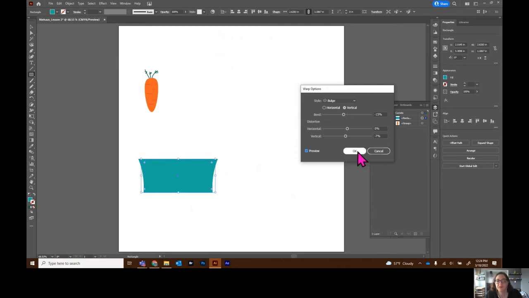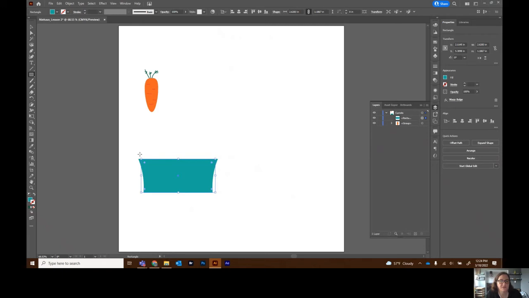And now I'm going to hit OK. Now you can see that it has this nice kind of curve to it. Again, if we're not completely happy with it, we can go up and grab our selection tool and we can shrink it down. We can make it bigger. You can move it, whatever you need to do to it.